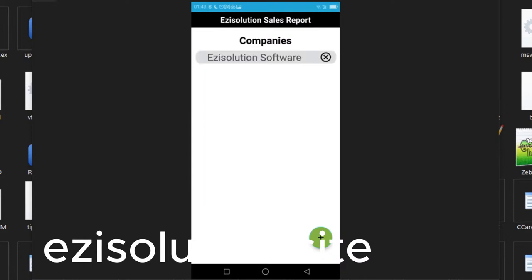Once you save, it will show that you have a company enabled, as you can see here with the Ezisolution software title. If you click on it, it will bring in the options to see the report.